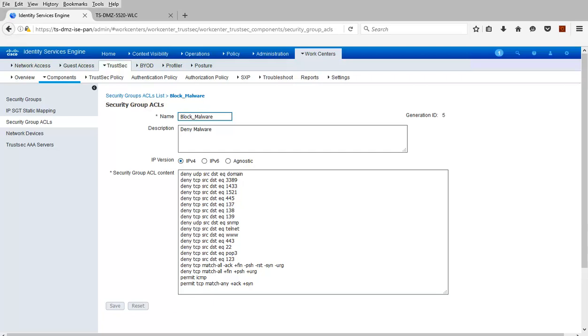Here is the sample SGACL of block malware which would restrict the lateral movement. If you look at this particular SGACL, you could see the source and destination information with the port number, but there is no source and destination IP address.